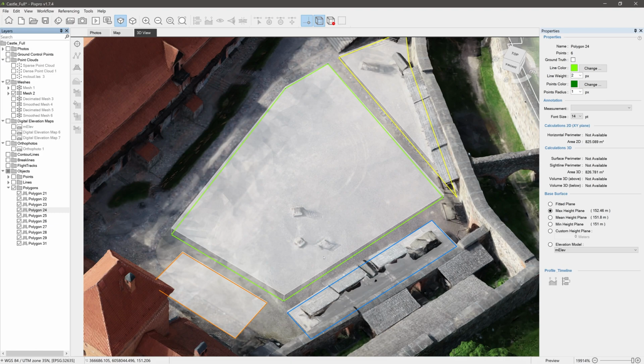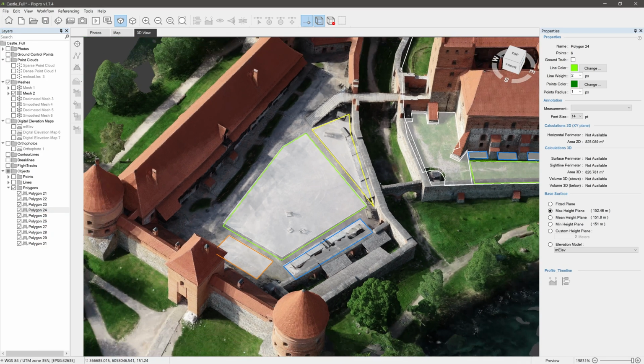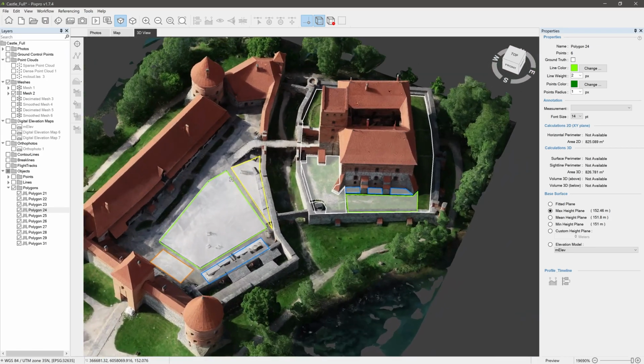By the way, in case you need your line or a polygon exported as a group of points, there is an option just for that. Now, let's see how we can export multiple objects all at once.